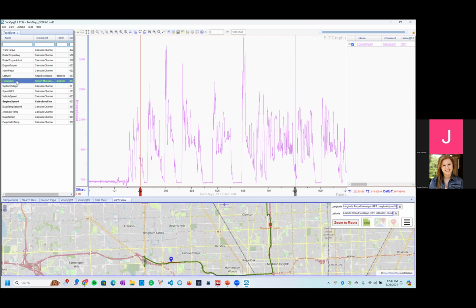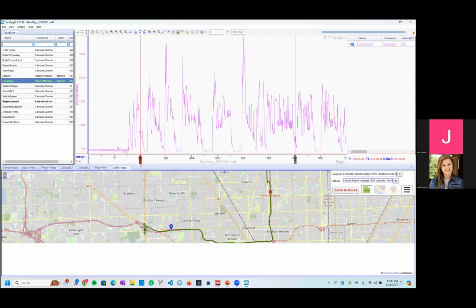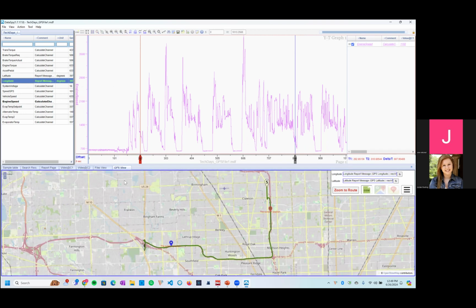Latitude and longitude in this file was recorded using our tools. The Ion, the Red 2, and the Fire 3 all record. They all have built-in GPS. There are some other products too that have them. If you enable it, they'll record the GPS coordinates along with the vehicle network data.